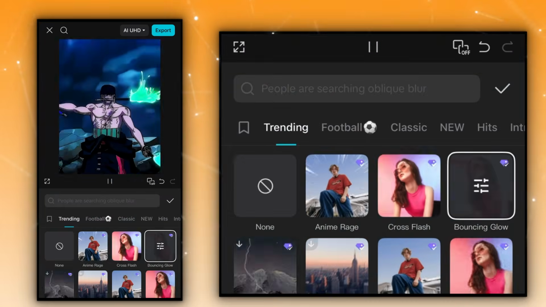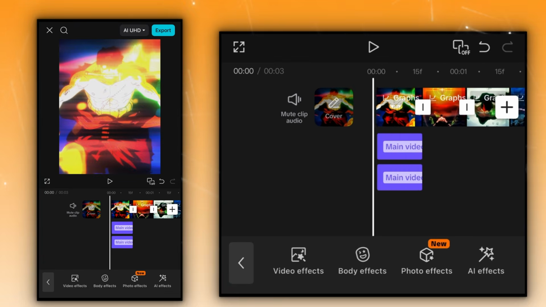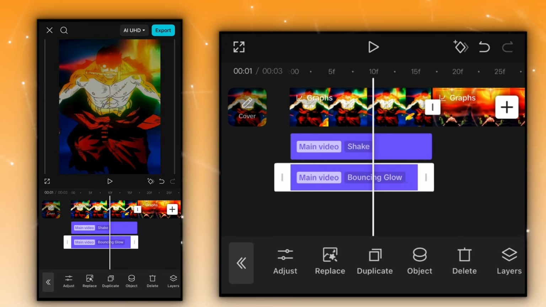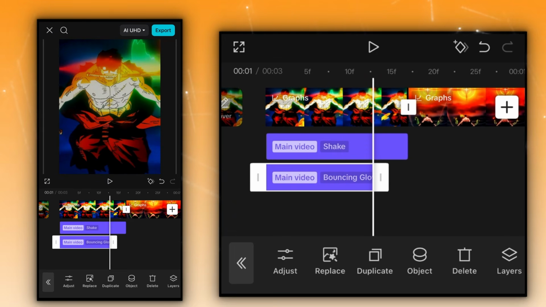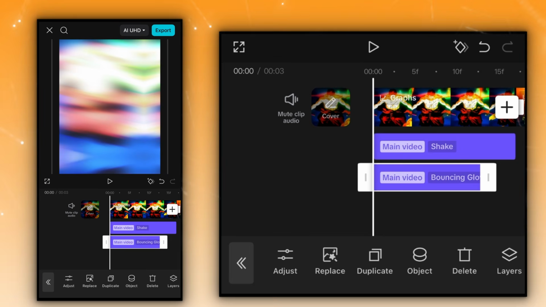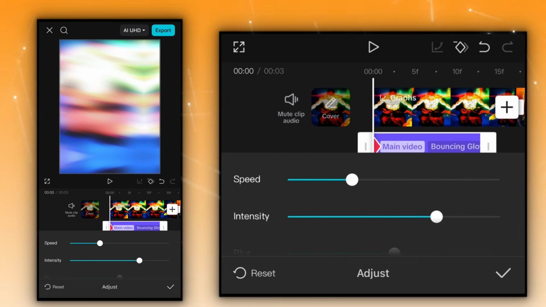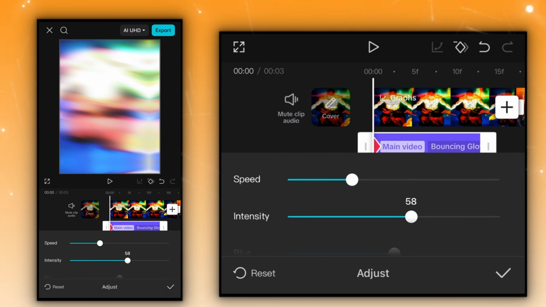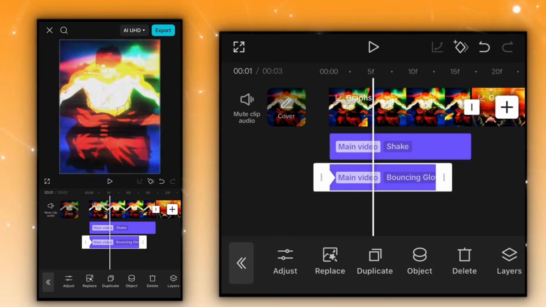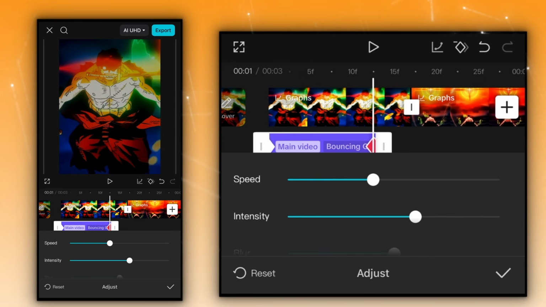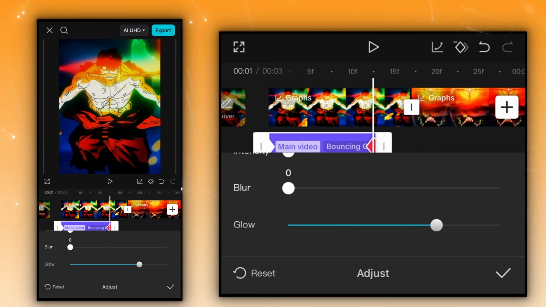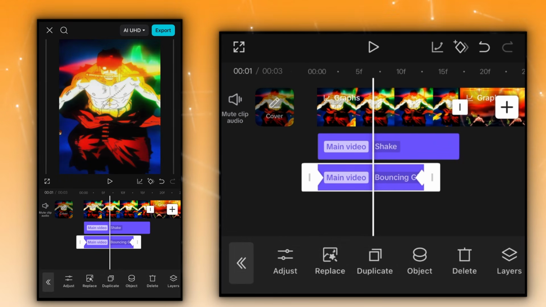Then we will add a second effect, which is the bouncing glow effect. Okay, add that effect, adjust it like this, make sure it's not covering the whole clip. Then add a keyframe at the starting, set everything like this. If you want to decrease the intensity, set it to 60, and if you want to increase the speed, just increase it up to 40. Okay, then go to the ending and add a keyframe and reduce all of the things that you have. Okay, everything, blur, glow, everything.